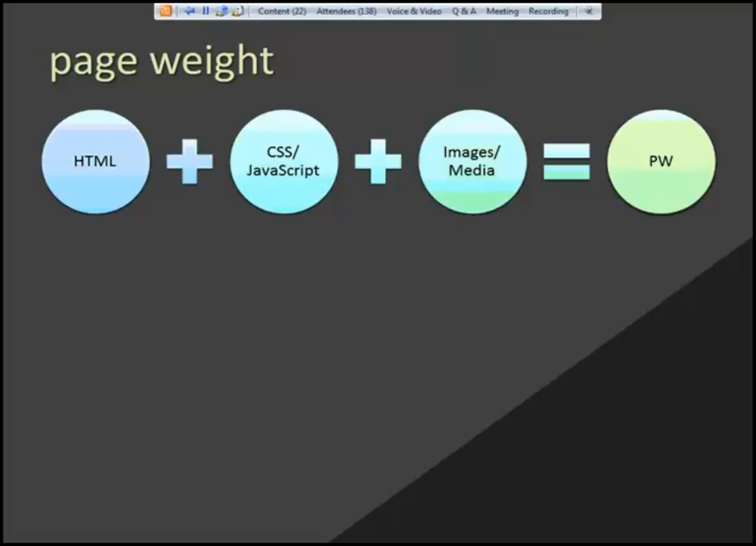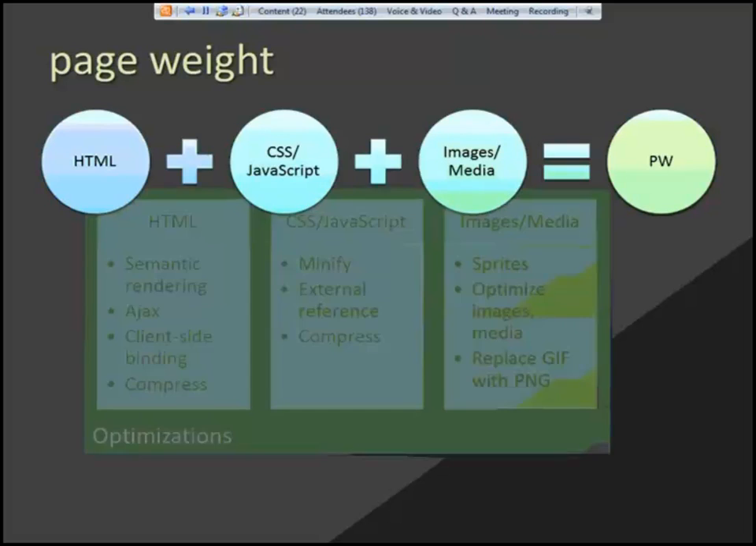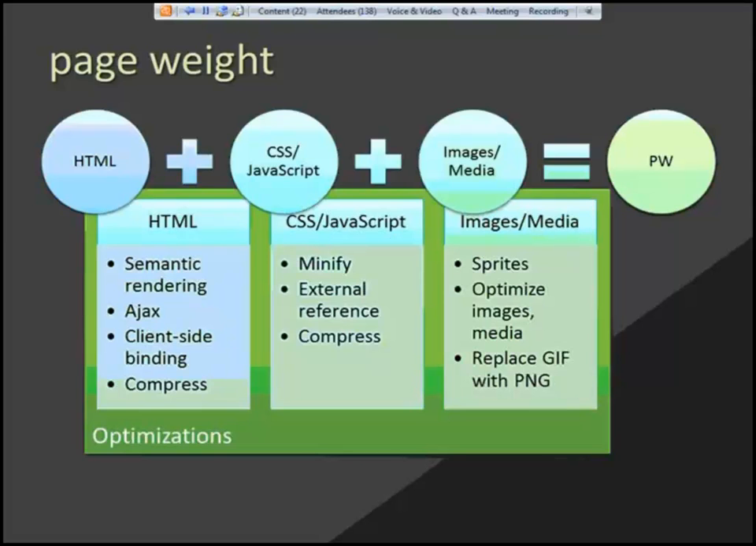Well, ultimately, page weight represents the total size that a user must download before they can actually engage with or interact with your page. And that is generally represented by HTML plus any CSS and JavaScript you reference, plus any images or media. So this could be videos, most often, though, images. All this combines to represent total page weight. And our approach for optimizing each of these various things that contribute to weight is a little bit different.